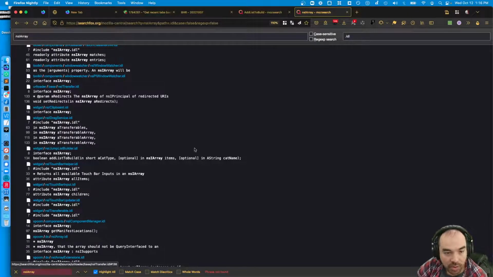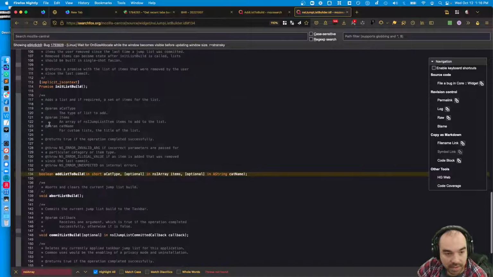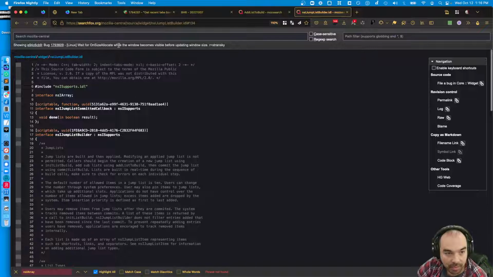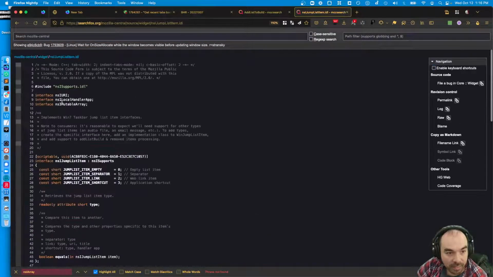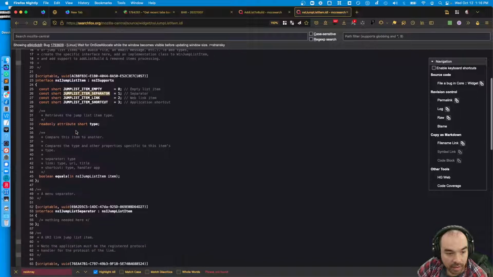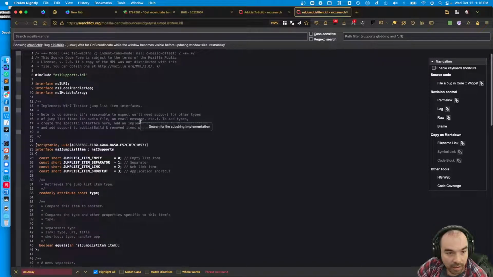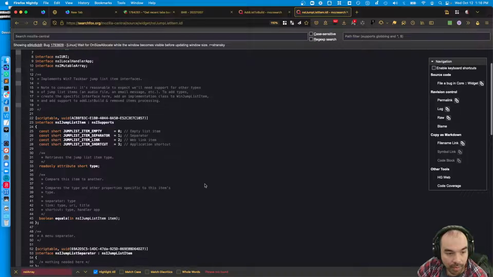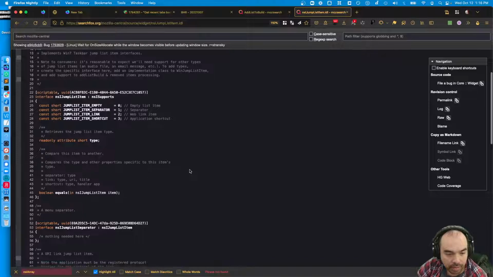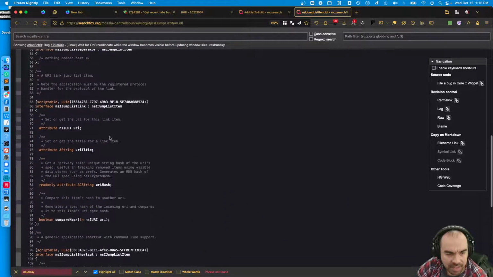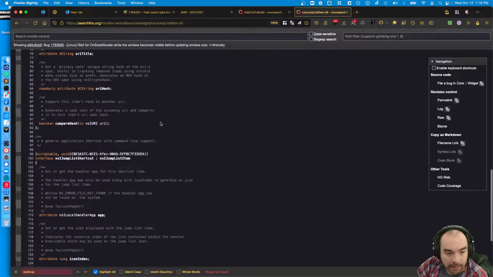Also, so we're clear, do the items need to be an nsIArray? It's an array of nsIJumpListItem. And what is an nsIJumpListItem? It's a very thin wrapper around a type, and then these things inherit from it. Okay.